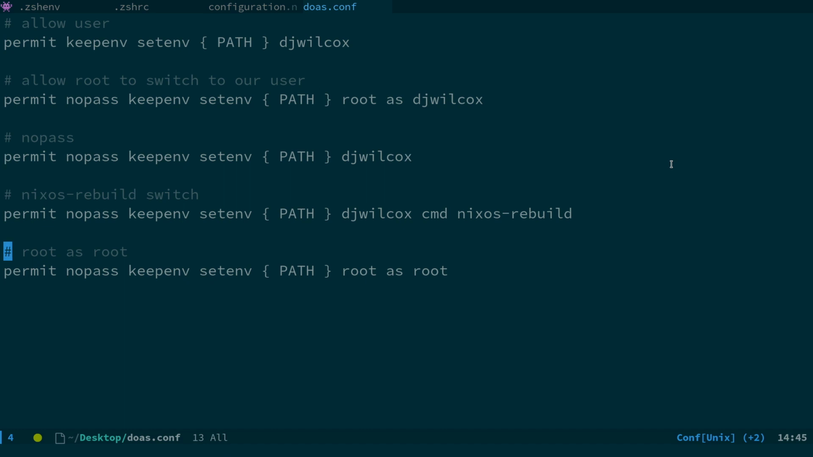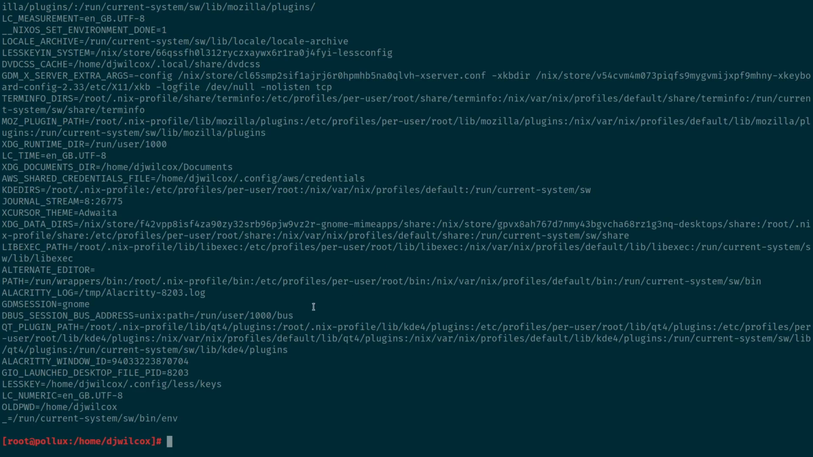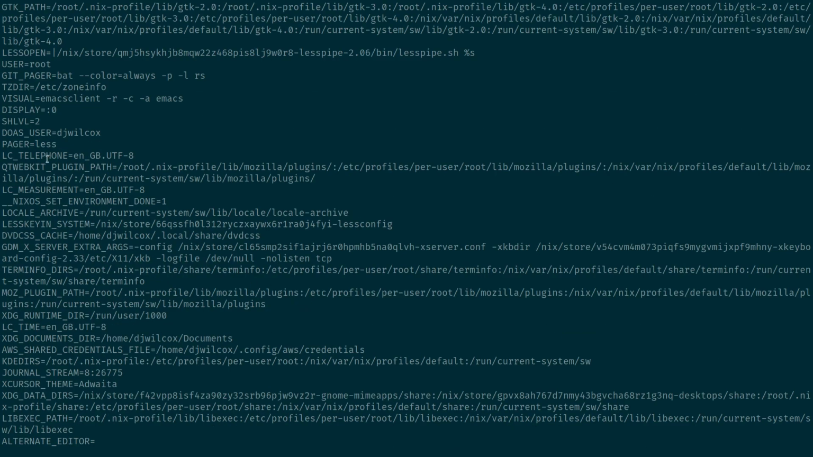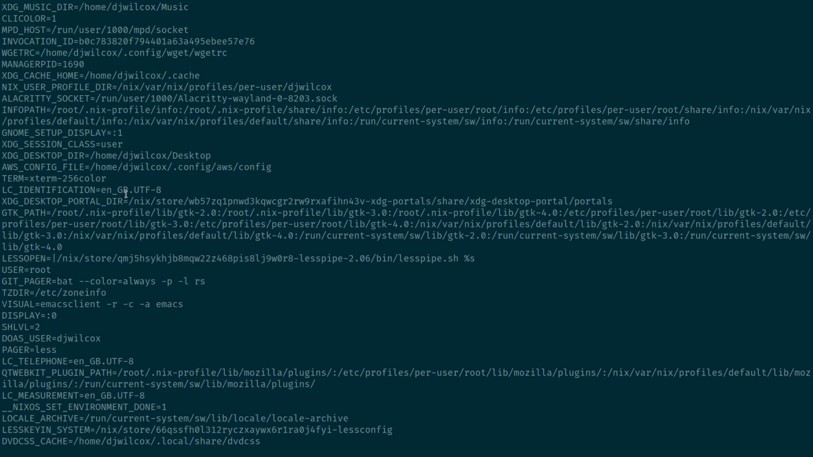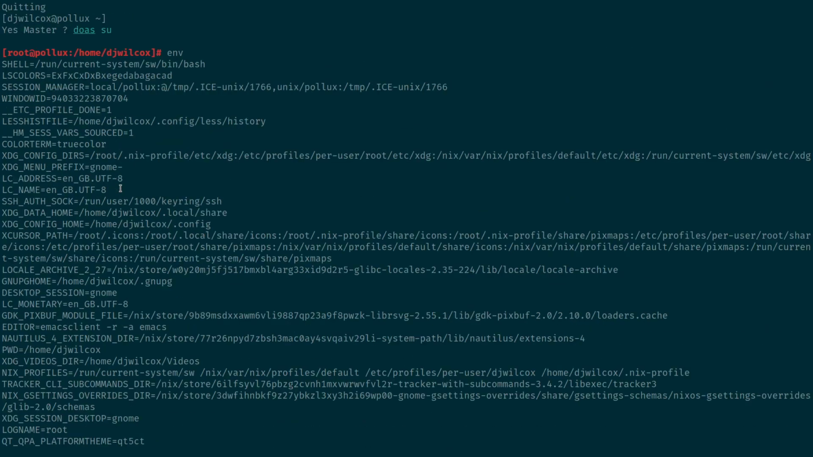So finally, this section down here: root as root, permit nopass, keep environment, set path, set environment path. And what this allows us to do is switch to root as root. So when I run doas su, you can see I'm not actually being prompted for my password there. And if you run env, you'll see all the environmental variables here. You can see doas user. There should be something that says like actual user somewhere or other.